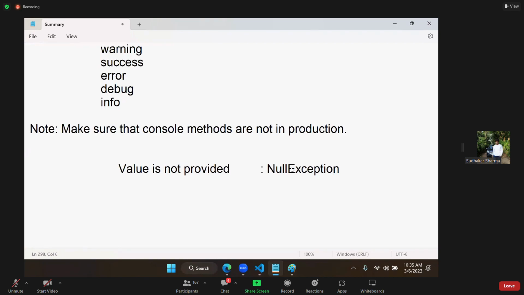Instead, we put a clean message for normal people. For normal people we will say, please provide a value, or name is required. Am I right? We will not say null exception. For developers, it is null exception. Developers will use these kinds of logs in testing, building and debugging. Those logs are okay, but finally they should not be there. In the final output, final rendering and final production, these messages should not be there.